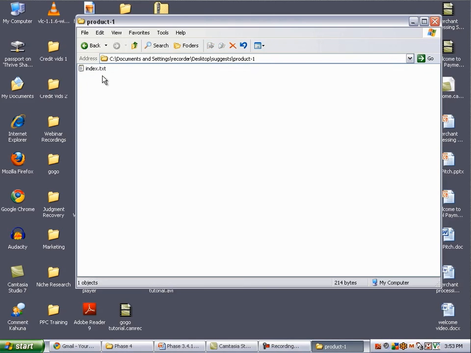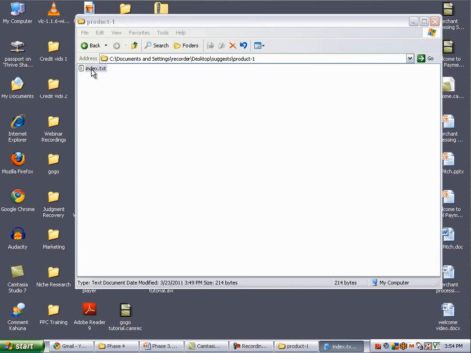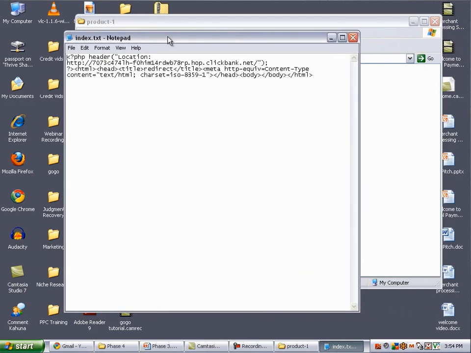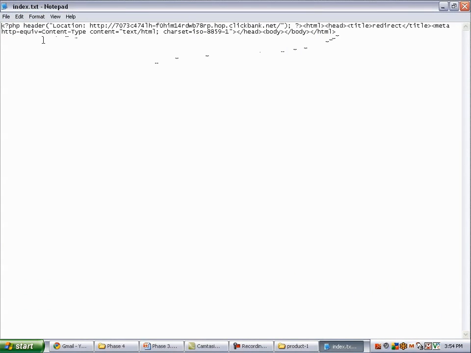Okay? So once I have the index.txt file in this new folder I've created, I'm going to double click on it to open it. It's going to open up in Notepad or whatever your text reader is, and you'll notice that it's got all this little code in here. Now this is pretty important. You cannot mess up this code.